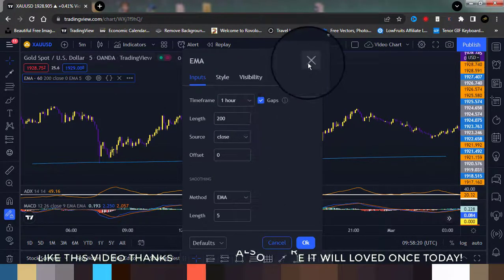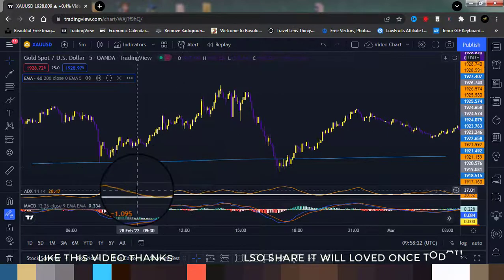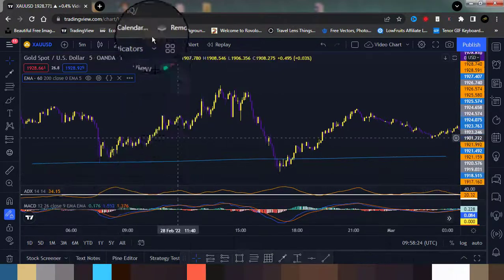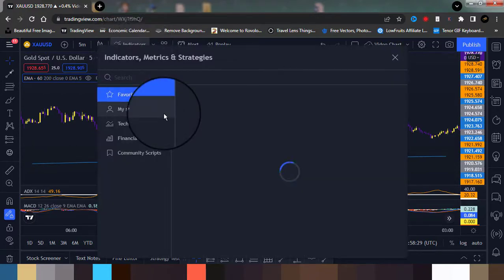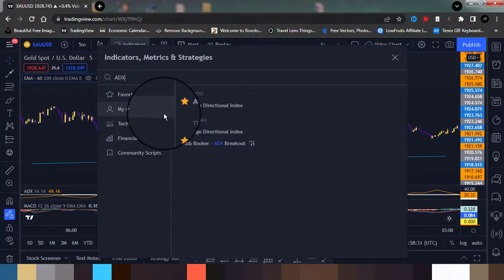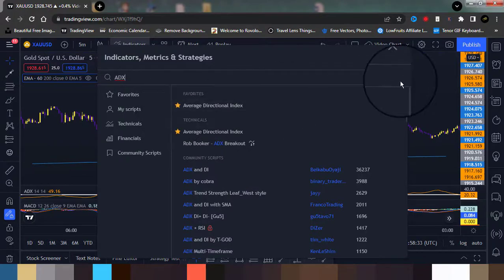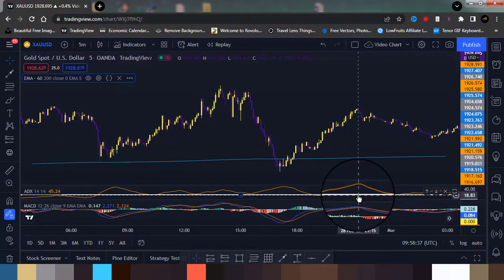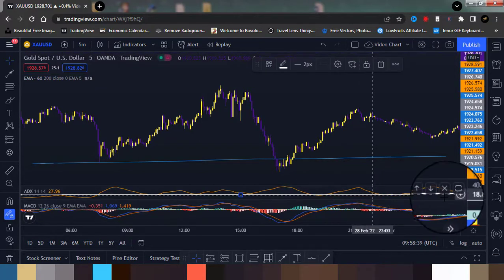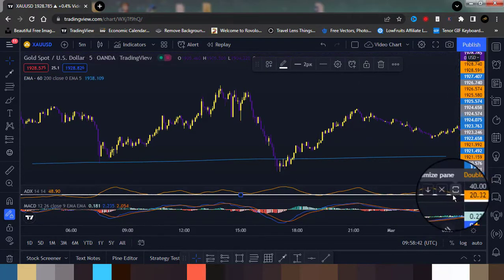So that was the setting for the ADX. ADX is a normal indicator you can find in TradingView. If you search for ADX, you'll definitely see it. All I did was to add an extra line, which is the 20 line. As you can see, this is the 20 line. You see here it says 20.